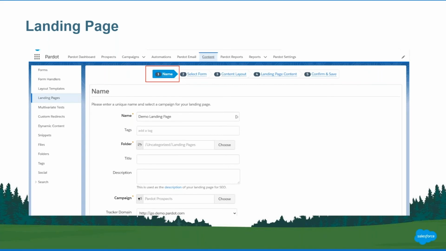Under the name tab section, you need to fill up the Pardot required fields in order to create your landing page. So fill the name. Again, use the best practice of using naming conventions for your components. Then you can also add tags to help you categorize them and select a folder destination where you can locate and save your landing page. You can also add some title and description for your landing page asset and choose your default campaign.